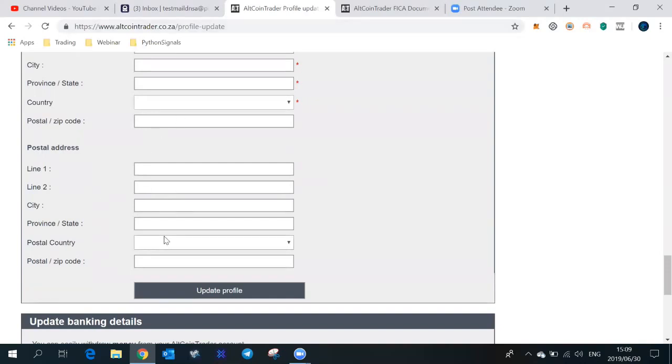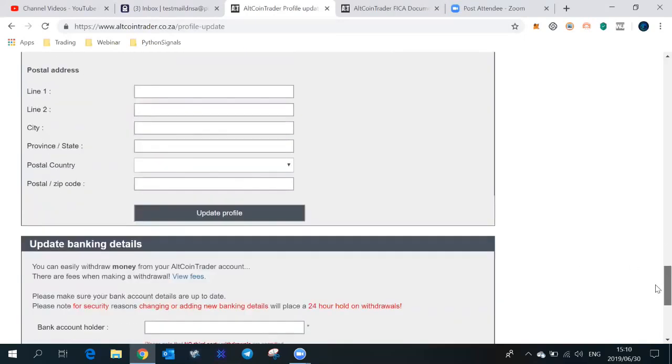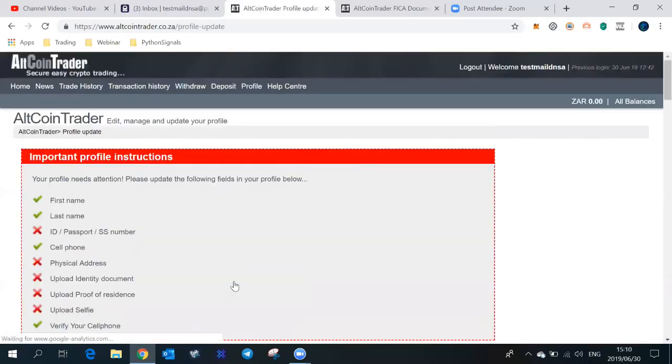Then your postal address. If you don't want to put in your postal address, you don't have to. It's not a compulsory field. You'll see here all the fields that are marked with this little red star. Those are the compulsory fields. So make sure you fill those out. I'm going to say update profile. Even though I haven't submitted everything, I just want to show you what it looks like.